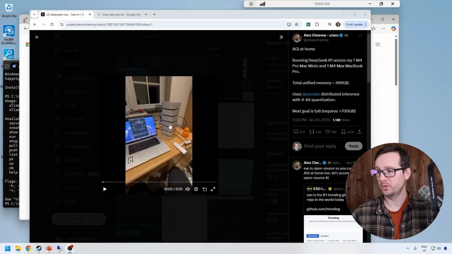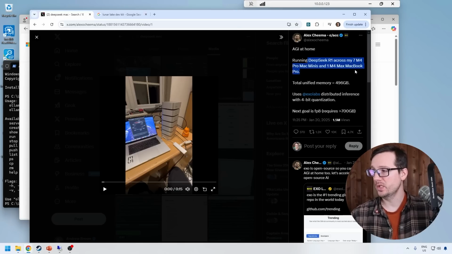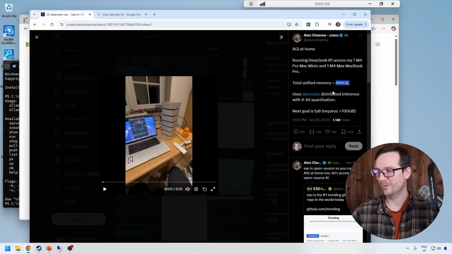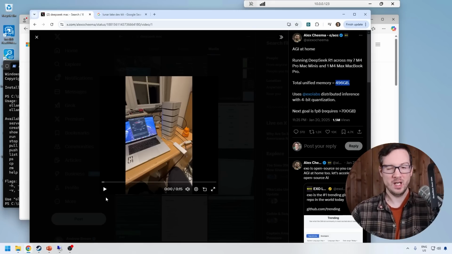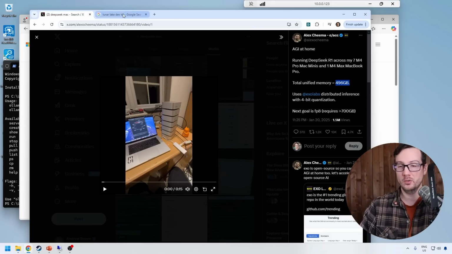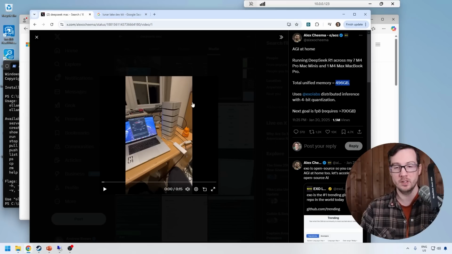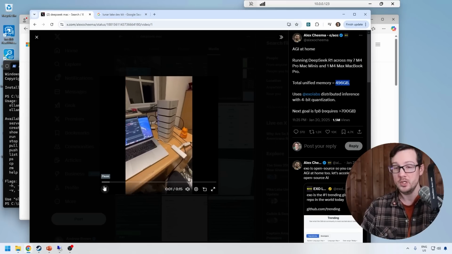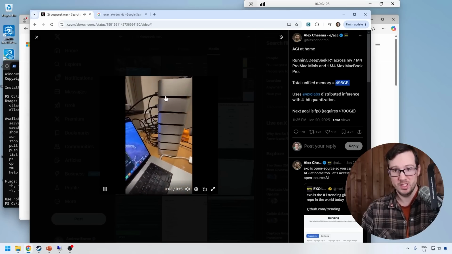They have 1, 2, 3, 4, 5, 6, 7 Mac Minis, and it says they're running DeepSeek R1, and you can see that it says M4 Mac Minis, and it says total unified memory 496 gigabytes, right? So that's a lot of memory, first of all. And it is kind of using GPUs because these M4 chips are just like the Lunar Lake chip that I have, in that they have integrated graphics units, they have NPUs, but you see that they need a lot of them. And so if you have a bunch of these, you can technically run them.